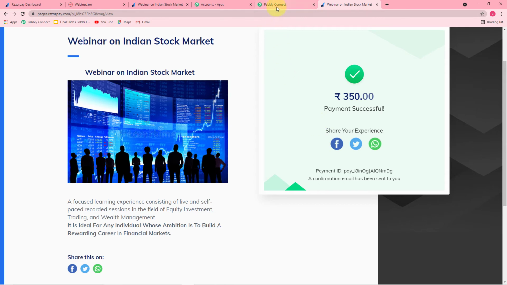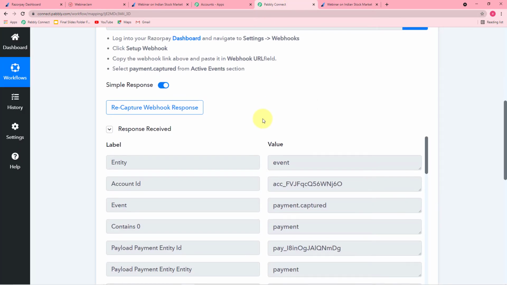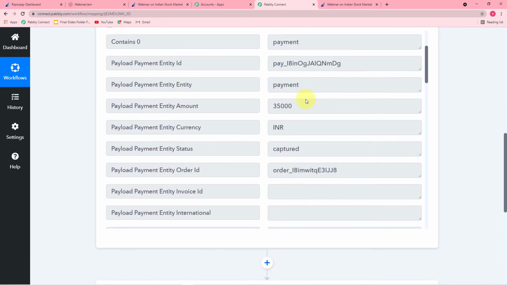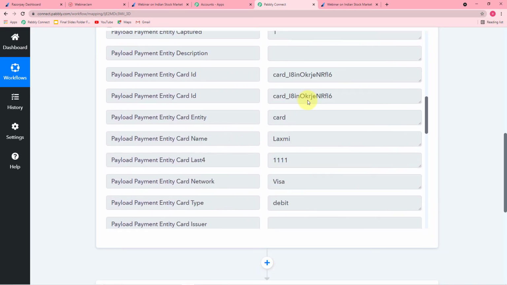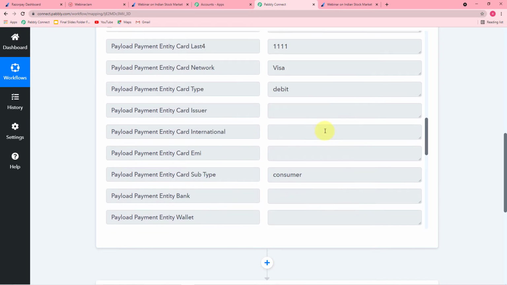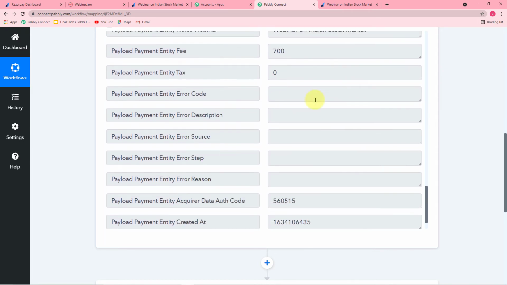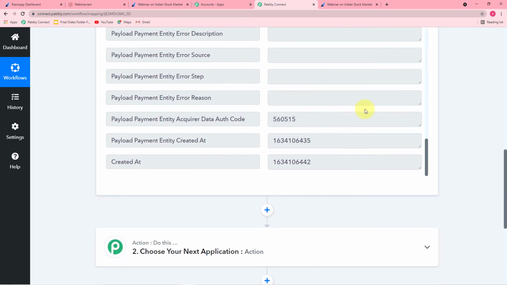Now let's check in Pabbly Connect if it captured the data. So the data is captured here. You can see the data is captured like this. All right, the name is Why and all the details that we have entered in the payment page, right? So this step is completed.